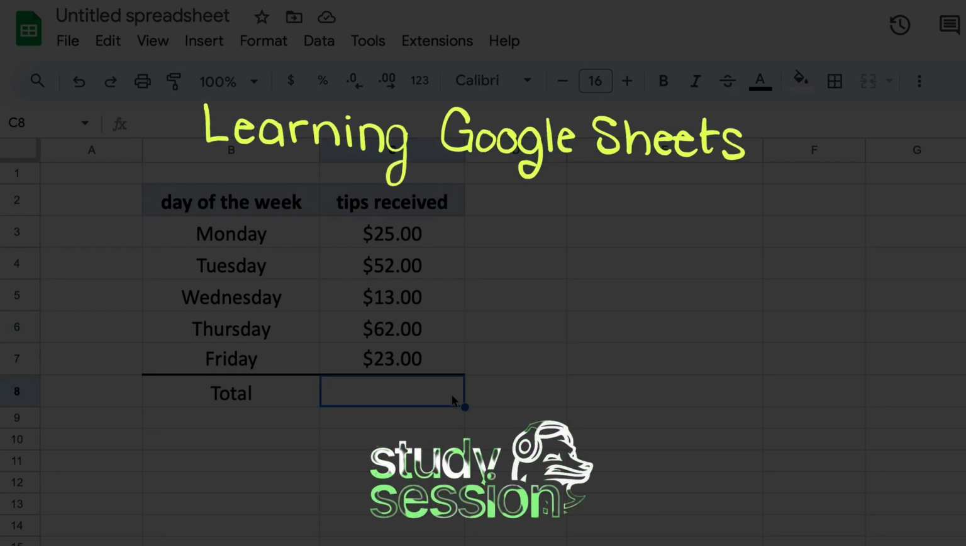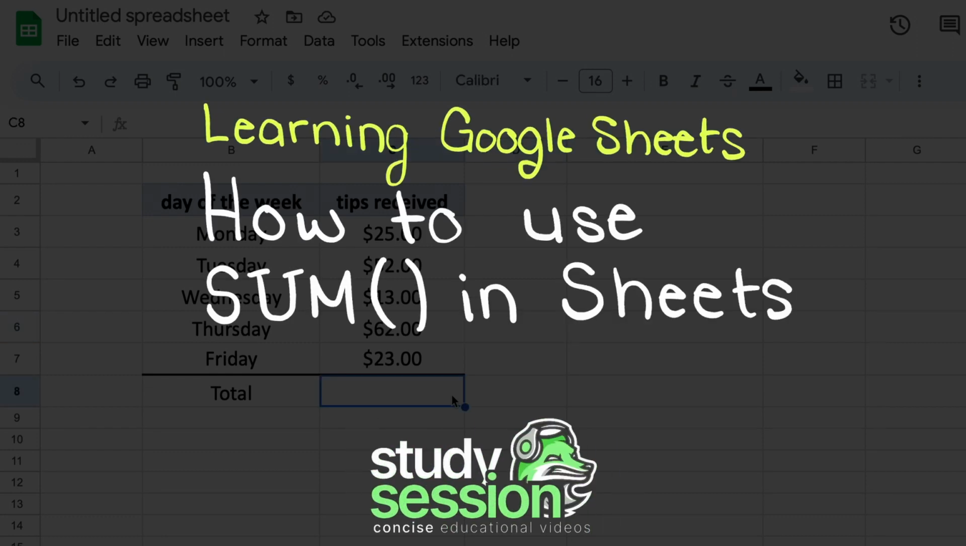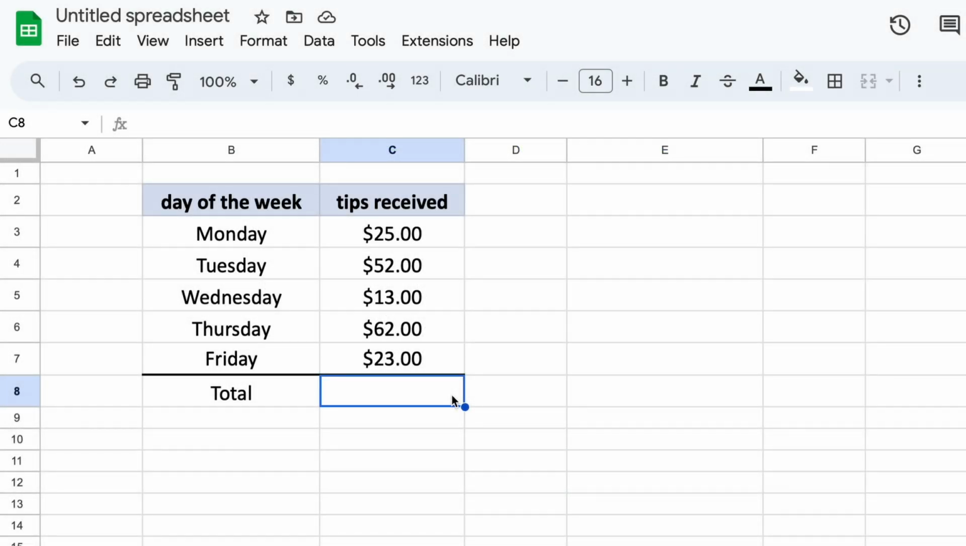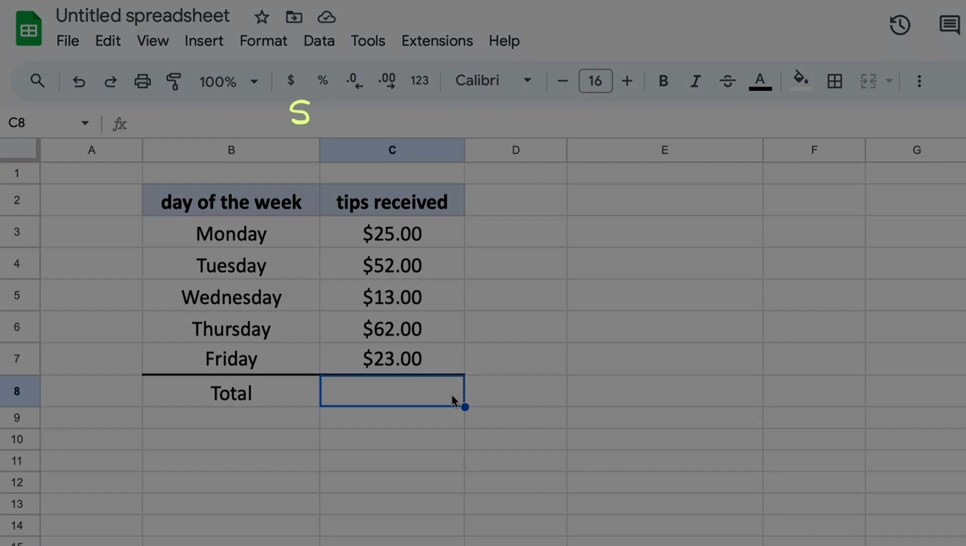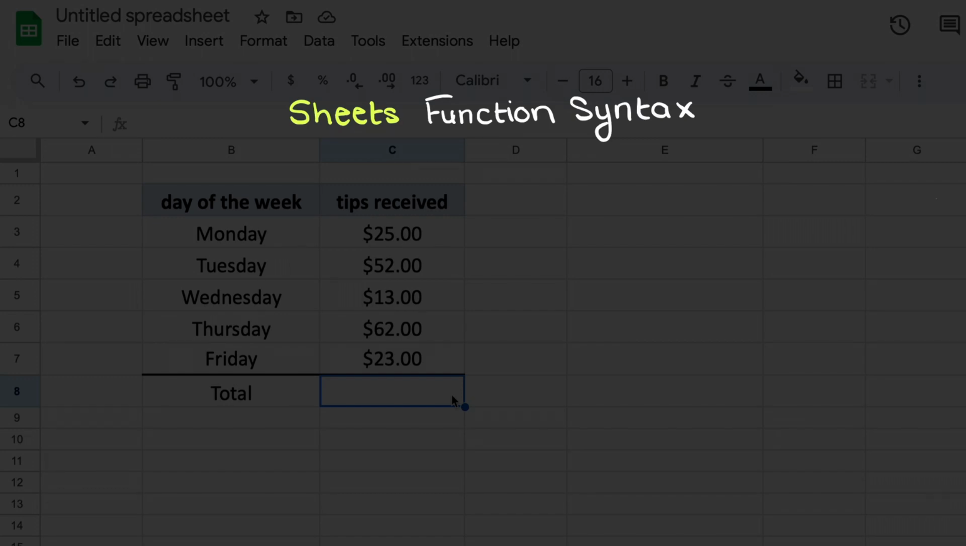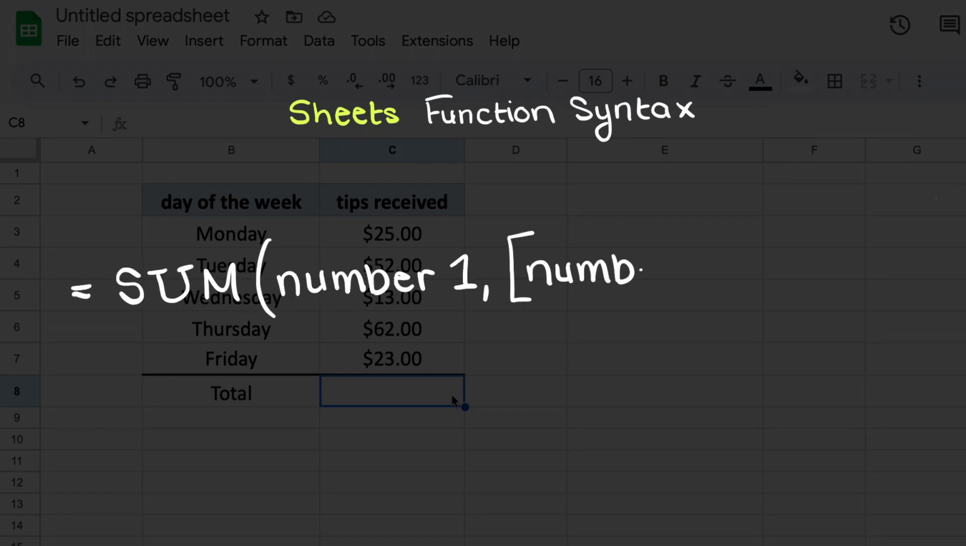Hey everyone, in this video we're going to be talking about the sum function in Google Sheets. If you ever found yourself needing to add together many terms in Google Sheets, this function is going to be your go-to solution. In this video, we'll explore the ins and outs of using the sum function effectively within Google Sheets. To get started, let's begin by looking at the syntax of this function.